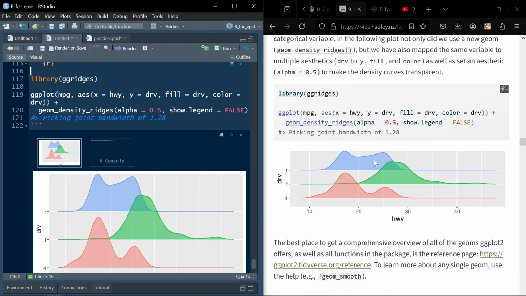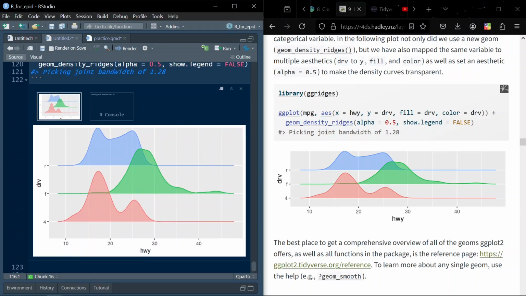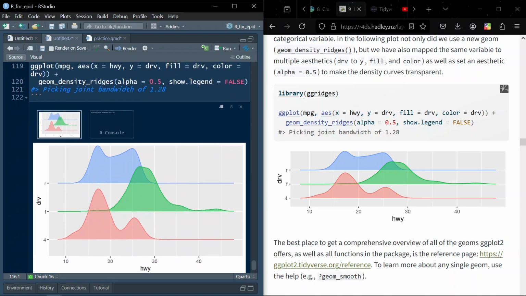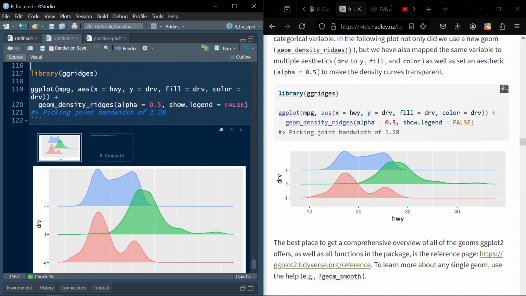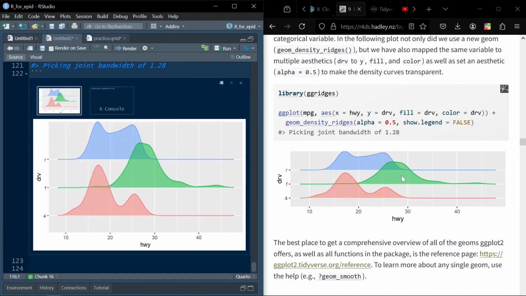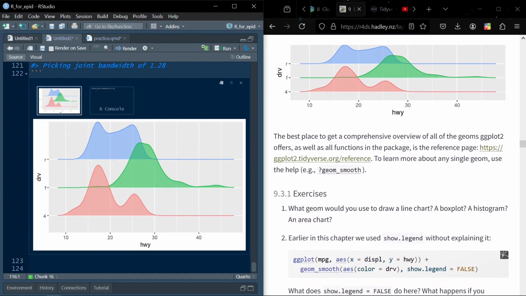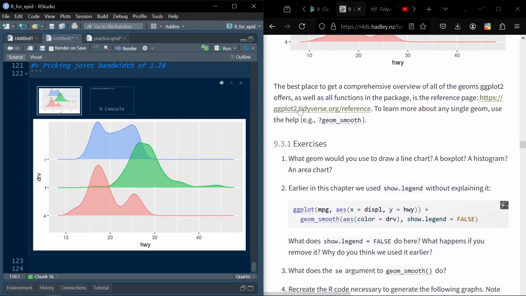So this is it. First of all, we have our variables here. Fill is by drv and color. Then inside the geom density ridges, we added alpha is 0.5 and show legend is equal to FALSE. So this alpha means that we are trying to make it transparent. Then you can see drv is actually the y-axis, while the x-axis is hwy, and we have the color which is drv.